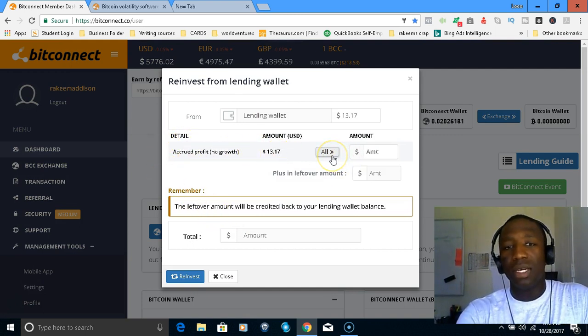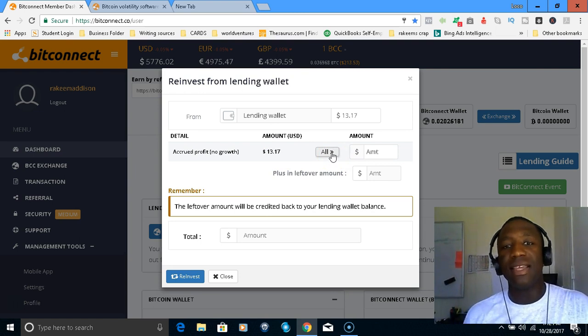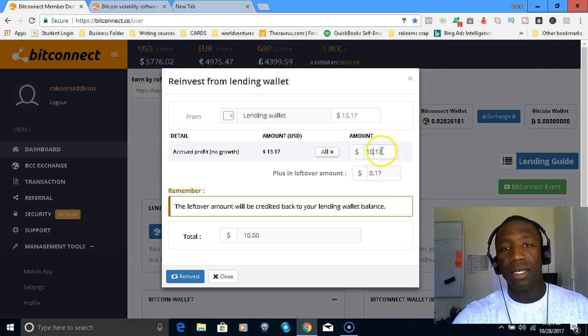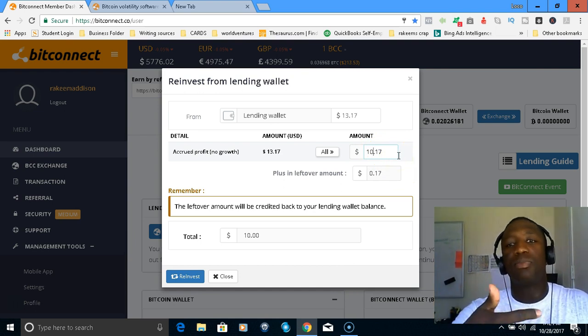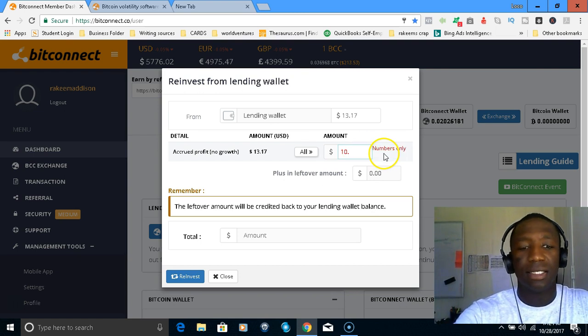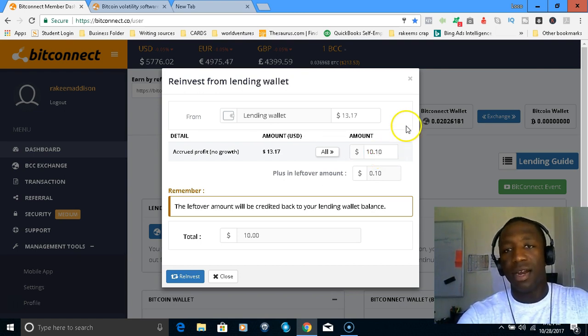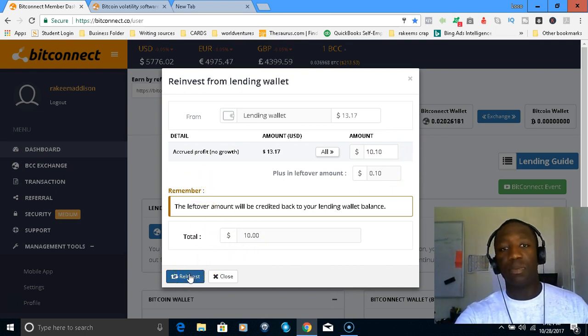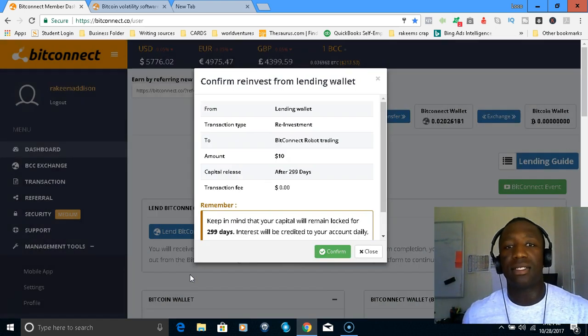What I'm going to do, since I'm not going to use the entire thing, because keep in mind, it's multiples of 10, I'm going to let it go over there, but then I'm going to put 10. I can put 10.17 or 10.10, right? I'm just going to put 10.10, just in this case. See if that works for me. All right, so 10.10 is what I'm going to reinvest. All right, and then all I have to do is real simple, I hit reinvest, right?